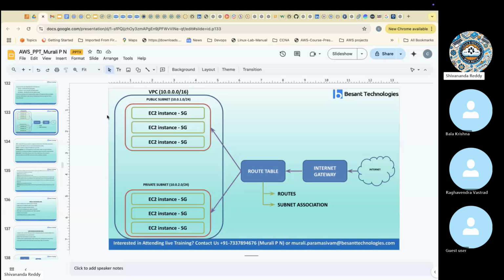So as we are aware, in the last class we discussed the VPC configurations and how a VPC works. If you look at this diagram, from the internet, it's a cloud. From the internet we get access from the ISP. So how can you access this? Via the internet gateway.